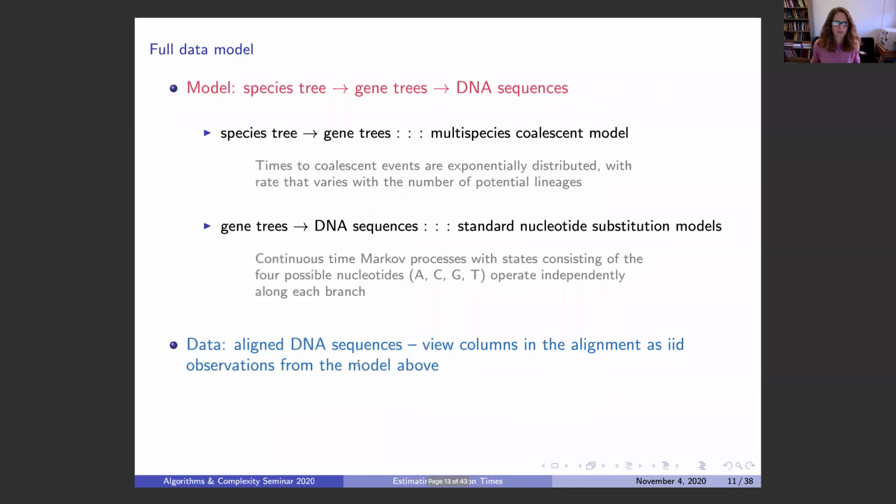Okay, so I think I have a picture of that. Here's the full model that we want to think about. We have a species tree. The species tree generates gene trees at different locations along the chromosome. And then the DNA sequence data arise from the gene trees. And our inference problem is to take the DNA sequences and go back to the species tree.